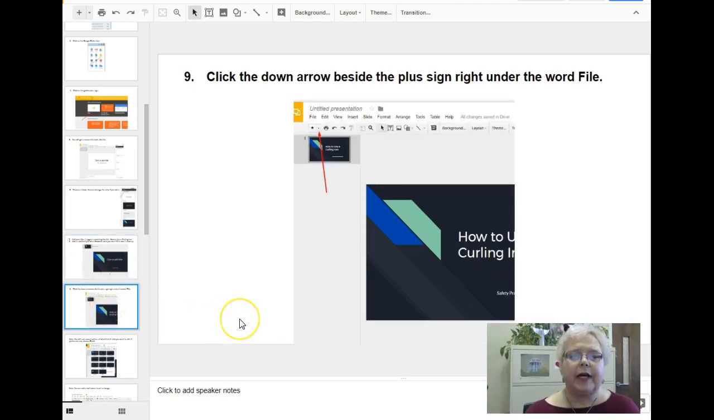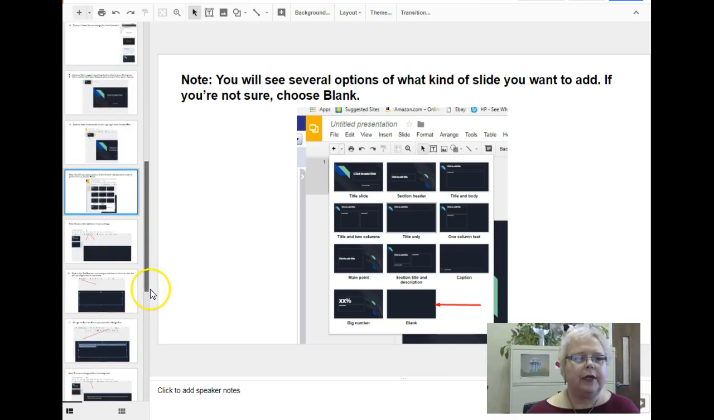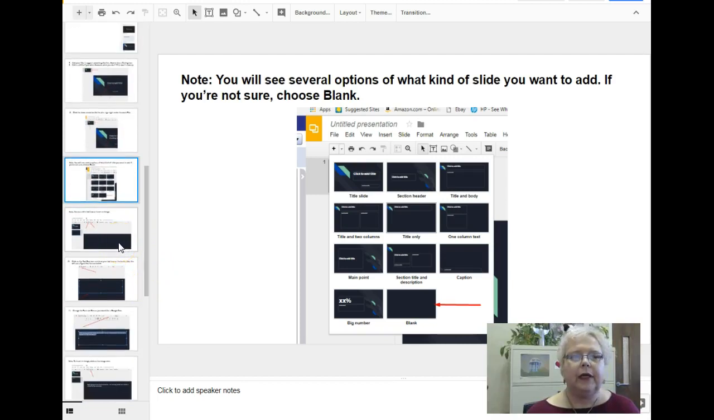Click the down arrow beside the plus sign right under the word File to add new slides, and then you can have a choice of slides that you want to add from there. And then once you add a new slide, you're ready to fill it in.